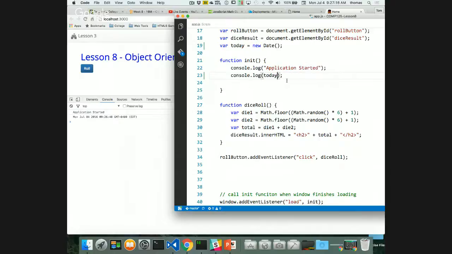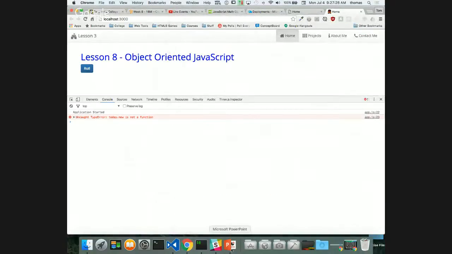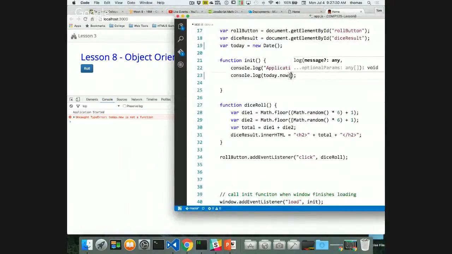How about if I did today now? Can I do that? Is that even a function? No. Even though, remember, date.now, is it a value? Is it a property like this? Oh, yeah, undefined. There is none, even though I went to date.now.